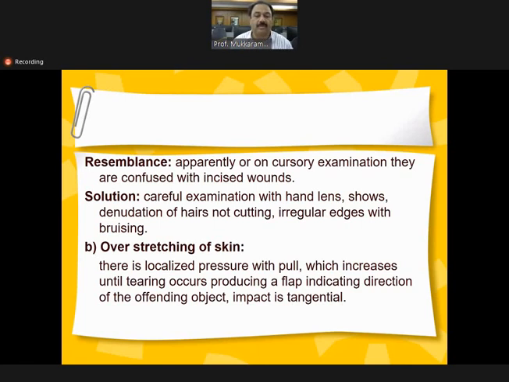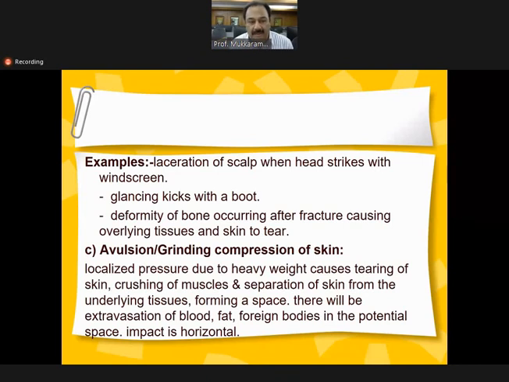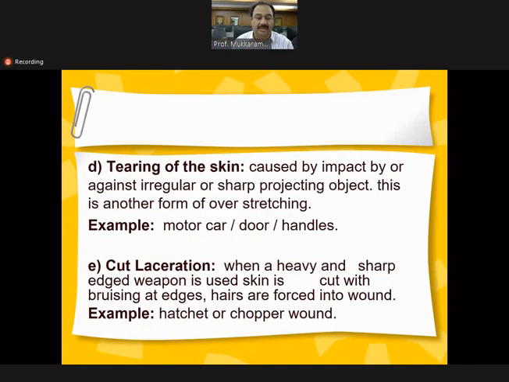So with overstretching of the skin, there is a localized pressure with a pull that increases until tearing occurs, producing a flap, indicating the direction of the offending object, impact, or whether it is tangential. So avulsion, grinding avulsion, tearing of the skin is there.